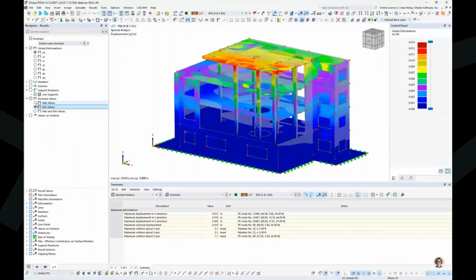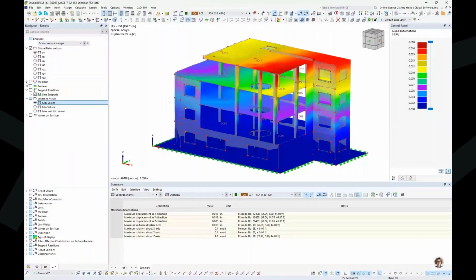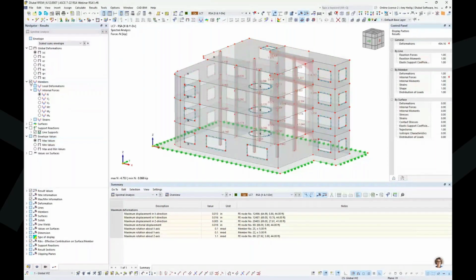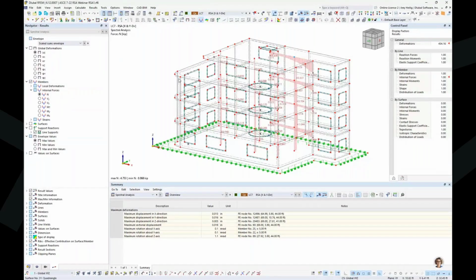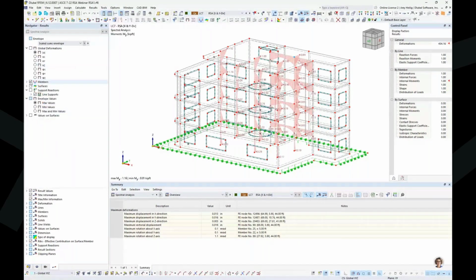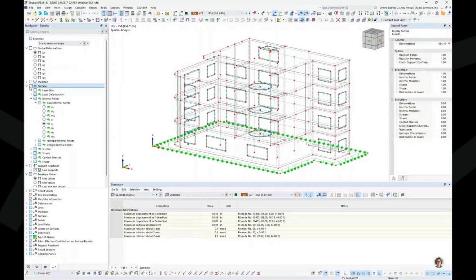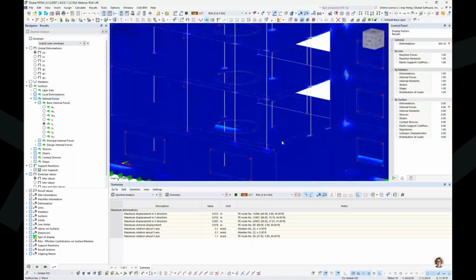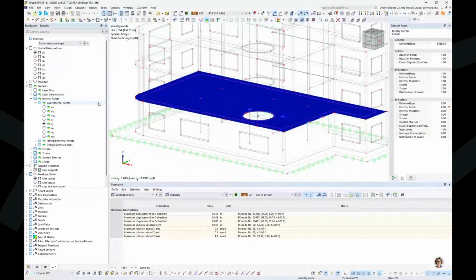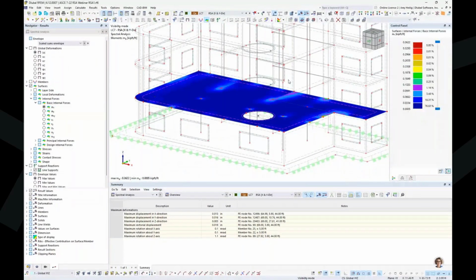Now, in addition to the global deformation of these seismic loads, we're probably also interested in the internal forces for something like our member elements. So we can activate the axial forces, we can view the shear forces, or maybe bending moments of both the beams and the columns. In addition, we're probably also interested in the internal forces for our surface. So I could take one of the elevated slabs here and create a user-defined visibility. And we can activate the bending moments of this first level slab in the X direction, or take a look at bending moments in the Y direction, and so on.